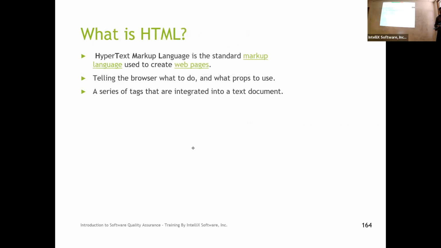Okay. So once they decide what pages there are and what the page structure is, then you go into how you're going to build that page. And that's where HTML comes in. That's hypertext markup language. It's telling the browser what to do and what props to use, whether it's an image, changing the font, making it bold, making it a different color, and so on. And the way it does it is through a series of tags that are integrated into the text document.